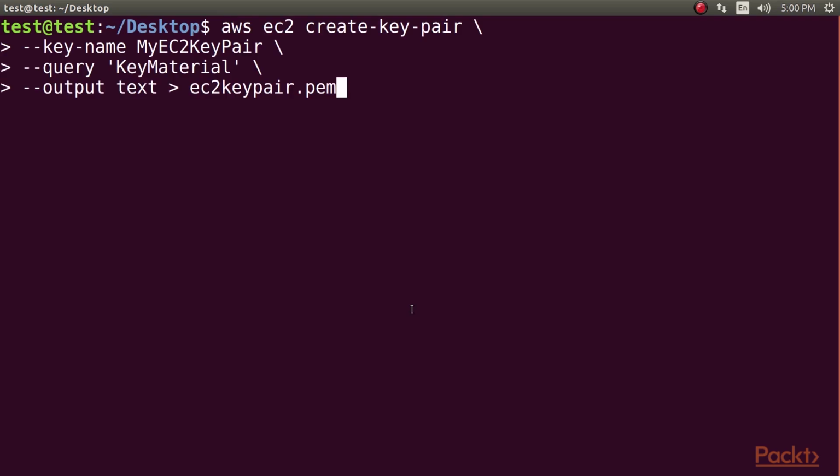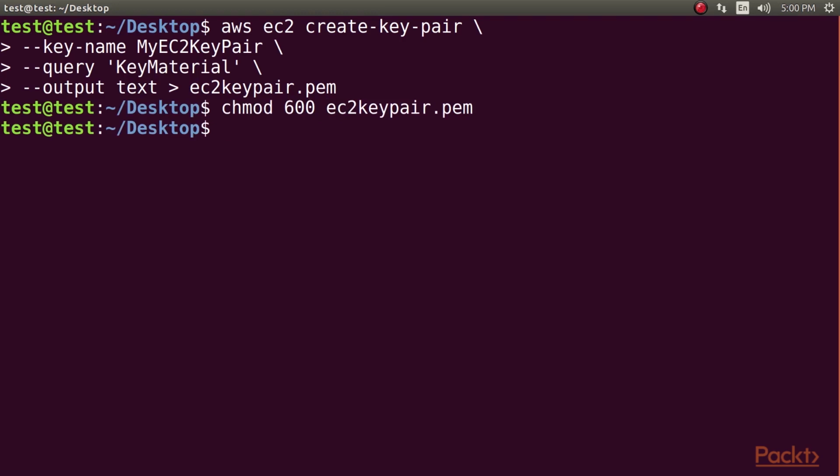First, create the key pair and save it to disk. Then, change the permissions on the created file. This call requests a new private key from EC2. The response is then passed using a JMESPath query, and the private key is saved to a new key file with the .pem extension. Finally, we change the permissions on the key file so that it cannot be read by other users. This is required before SSH will allow you to use it.